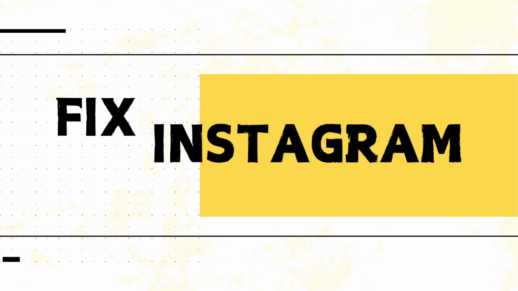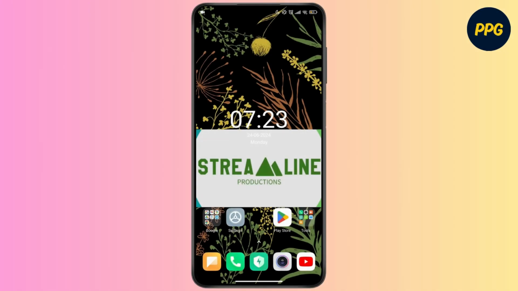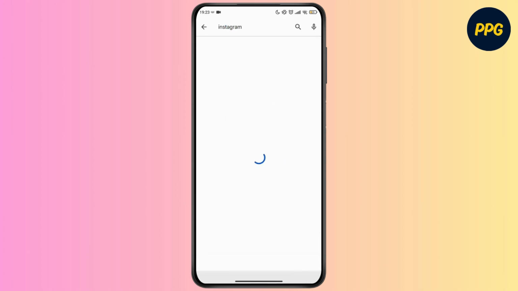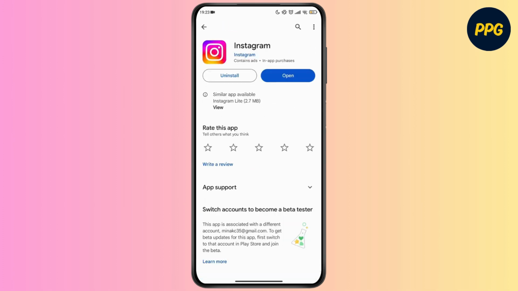How to fix Instagram "Help us confirm you own this account." Hello everyone, I'm here to guide you how you can fix your Instagram, which says "Help us to confirm you own this account." So first of all, you have to go to your Play Store and search for the Instagram app. Then on the open option, see if there is any update written.